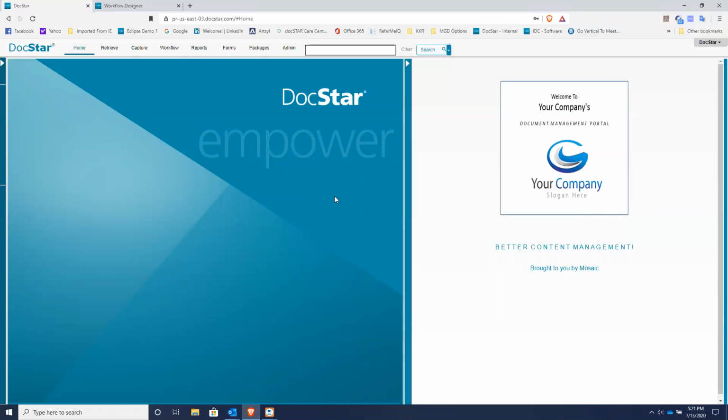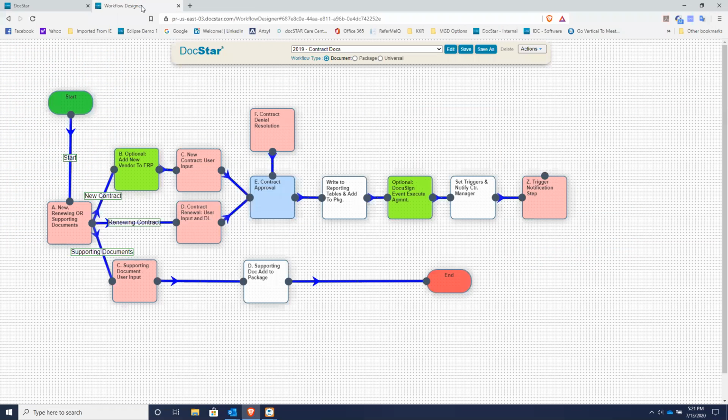So the first thing we'll do for you is build a workflow customized to your requirements. It'll look something like this. Documents will come into the workflow, and if it's a new supplier and this is the first time you've had an agreement with them, we'll have a step so you can get set up in your ERP system first. But if it's a current supplier, then obviously it'd be more like a renewal.